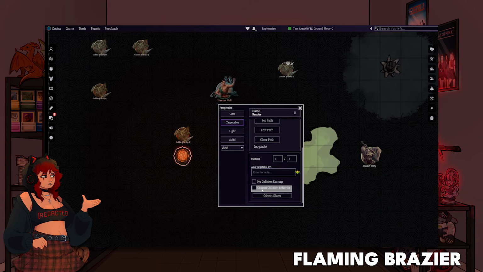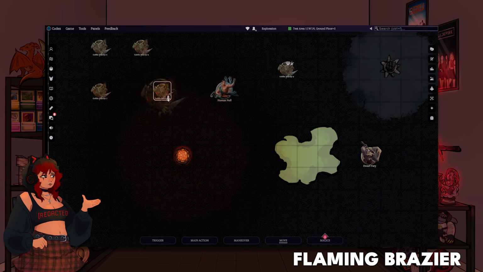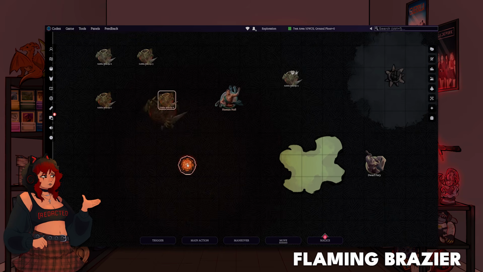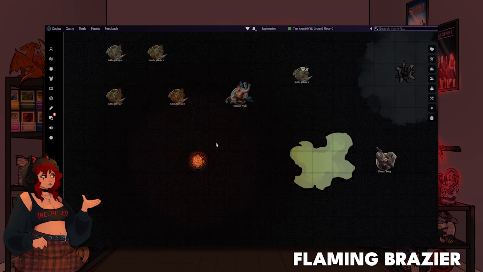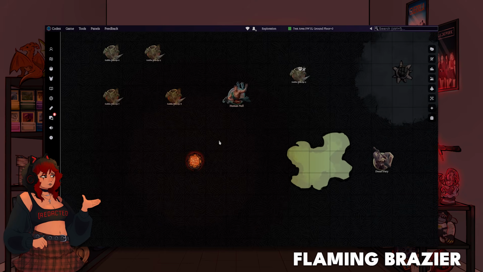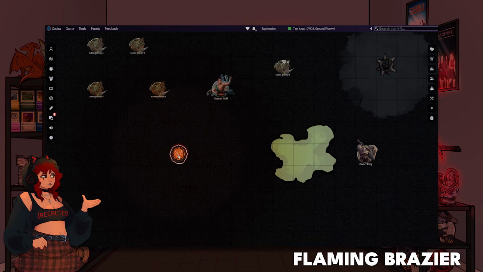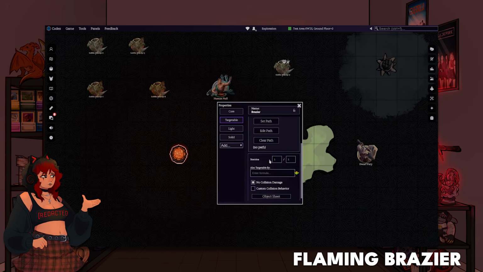We're going to go ahead and turn on custom collision. We can also turn that off, I believe. I think no collision damage is for all creatures. So if I were to force move the goblin into it, yeah. That way, if you had an object that was like a sponge or something that would stop characters from taking damage when force moved into it, you could do that if you wanted to. But we're going to go ahead and turn that off.